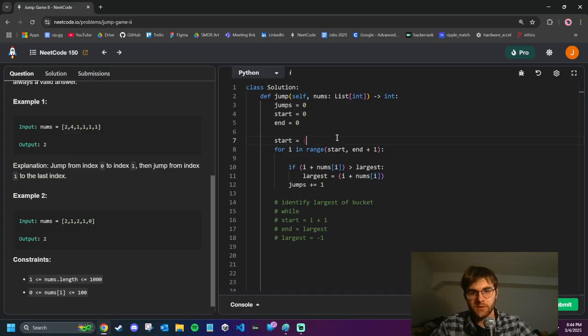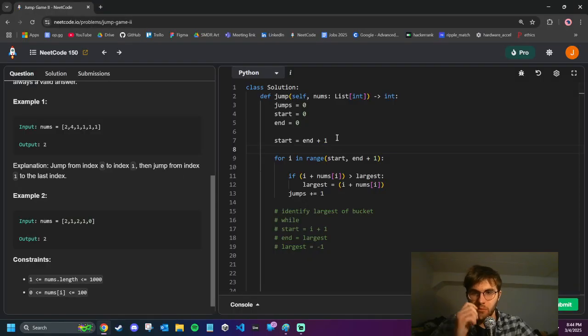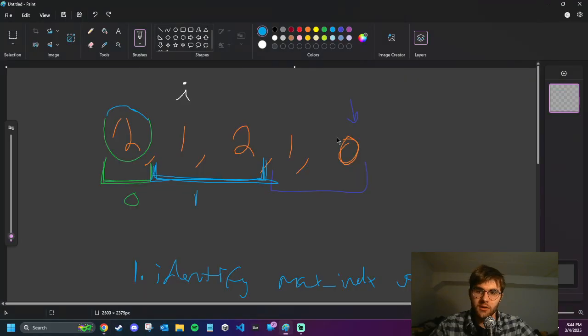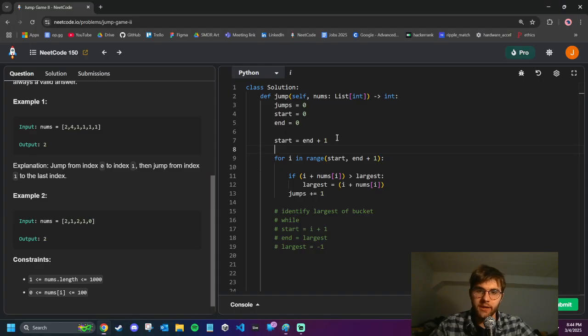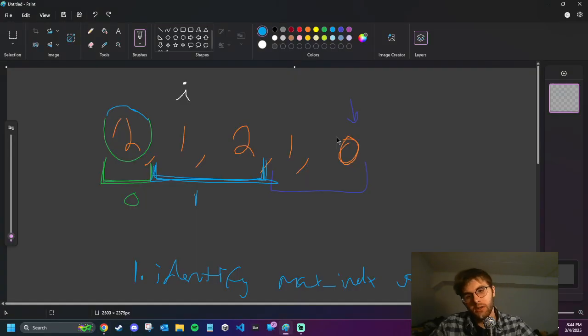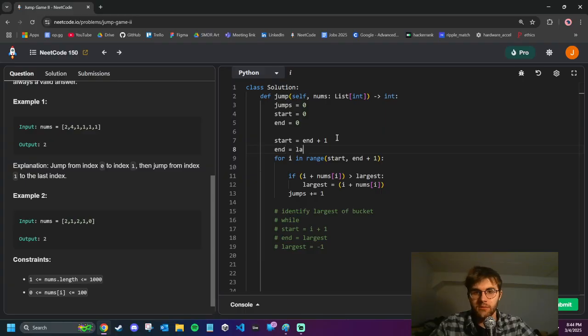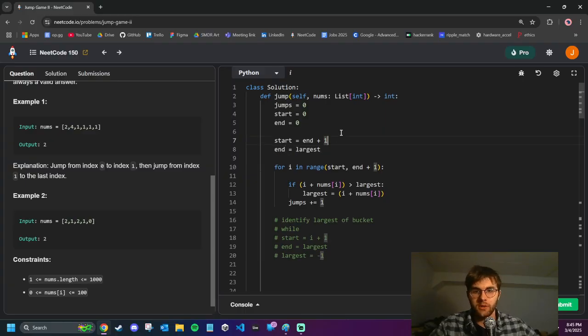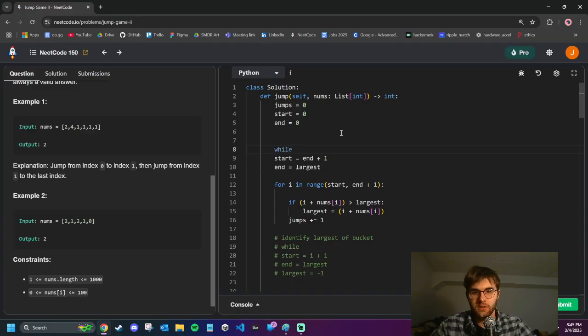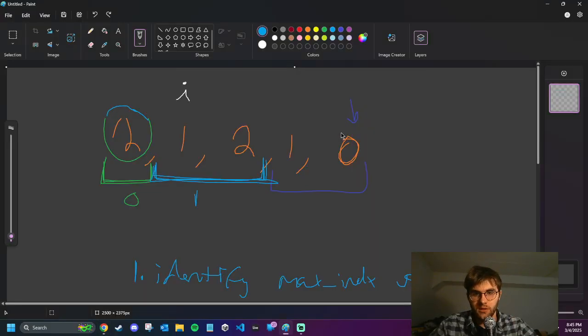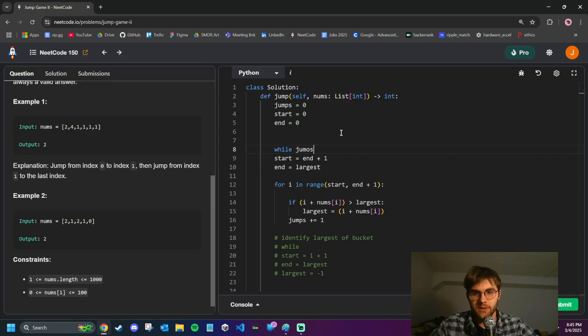So would we say start equals end plus 1 perhaps? And then we would say, so we want to start where we ended plus 1, and then we want our end to be largest. And we want to continue doing this until, for now I'll just say while largest is less than length of nums minus 1.